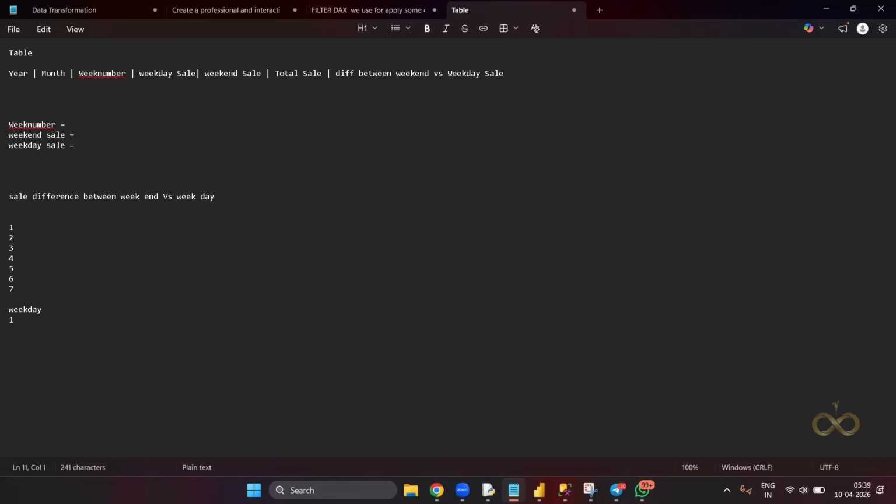Then the difference formula is very simple, guys. You can just write weekday sale minus weekend sale. You already created the column for this, so use that column. No need to create a new column for this. You make a column called Diff.